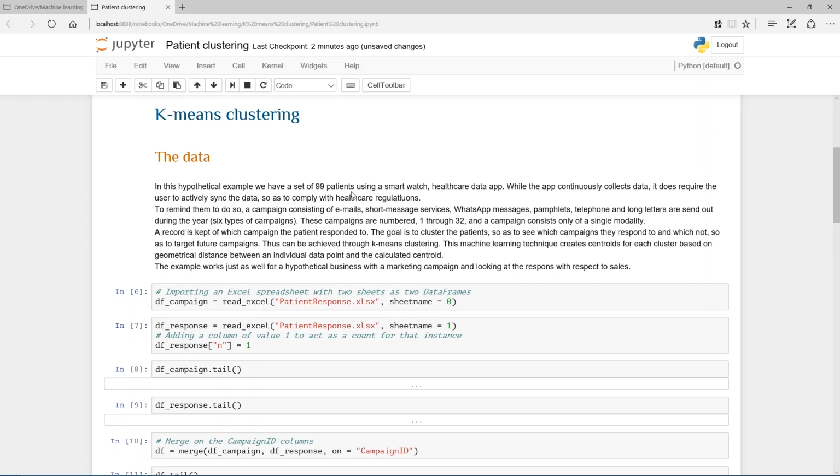So there are 6 of these campaigns, and they were sent out throughout the year. The campaigns were numbered 1 to 32, and each campaign has only got one of these. So, say, campaign number 3, for instance, would only be a WhatsApp message. Now, every time a patient responded to one of these throughout the year, that is recorded, so we know what patients responded to what campaign.